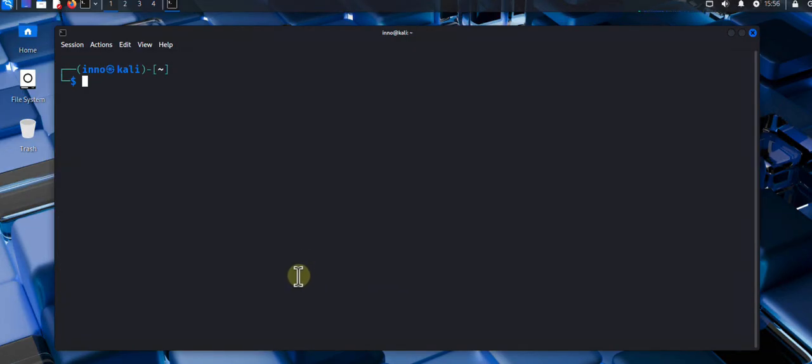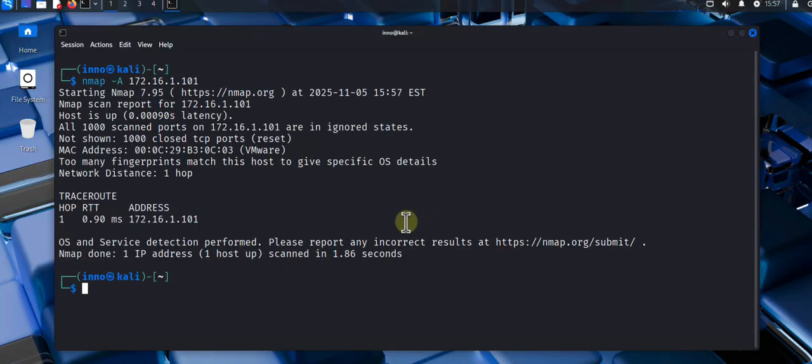So let's go ahead and try the aggressive scan that detects the operating system, the version, scripts, and more information. So it's going to be Nmap, we'll say -A, and then we'll put the IP. Now this one might take a little longer. Let's see if it detected the operating system here.